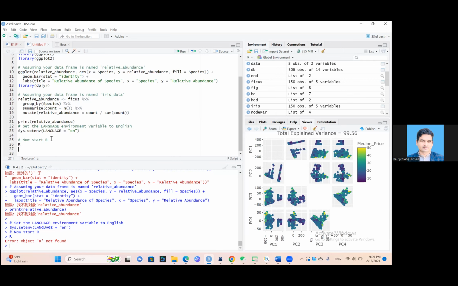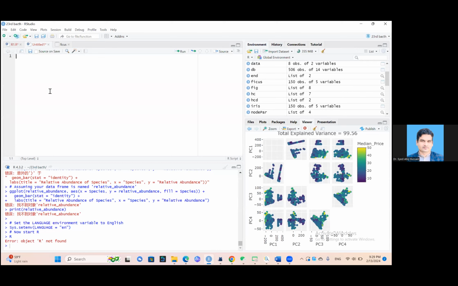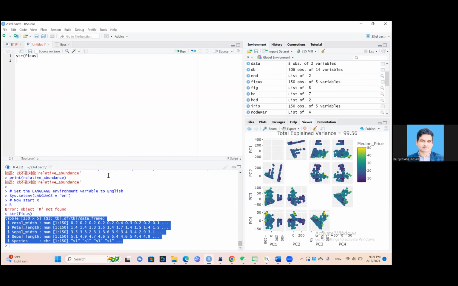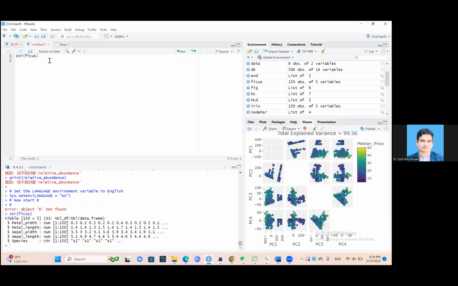So please clear all this script, screen number one, select all and delete. Okay, first take str ficus. Copy this str from str ficus. Please also include str ficus last line. Sorry, first line after error, str ficus. This line also include. Yes.